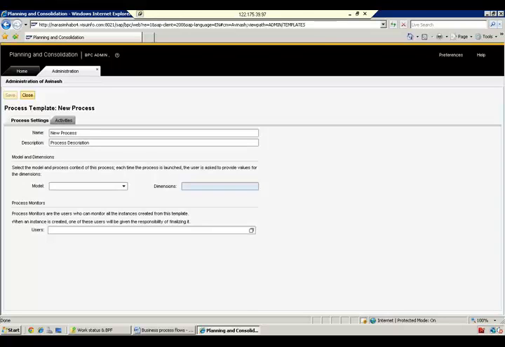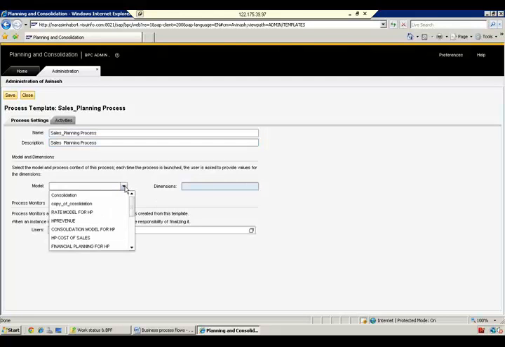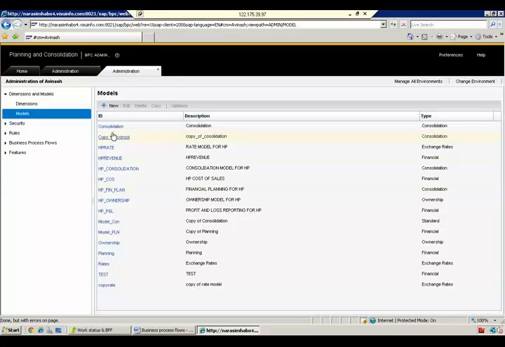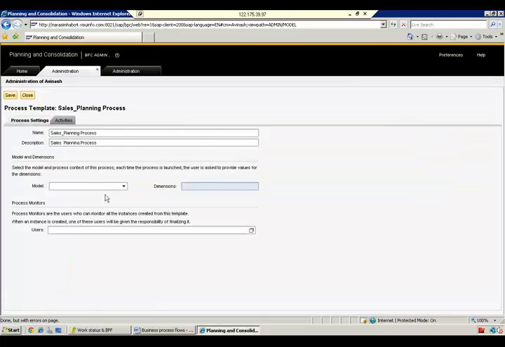Okay, so here let's say we define a new process. Let's say we are defining the sales planning process. And we have to select the model. Which was the model that we selected for Workspace yesterday? HP cons, right? Is this the one? Okay, let me check that. HP cost of sales. Okay, HP cost of sales.